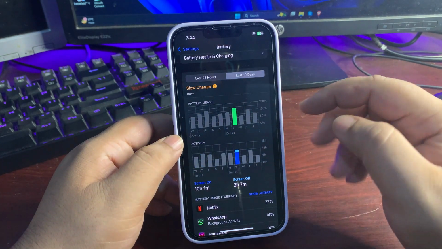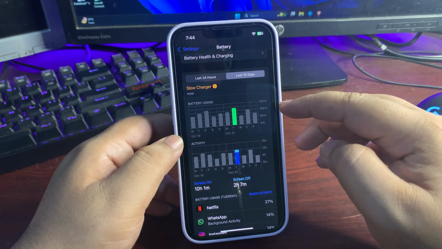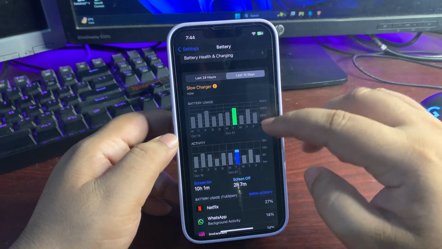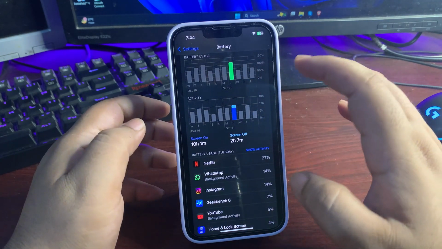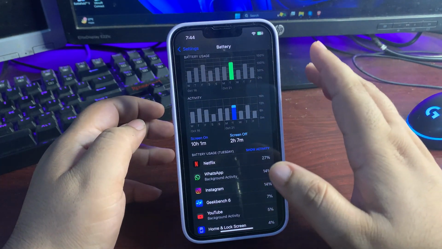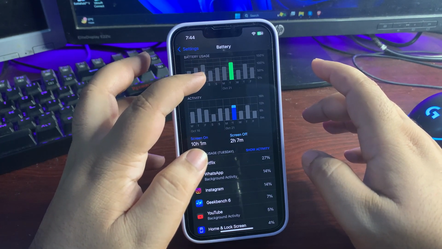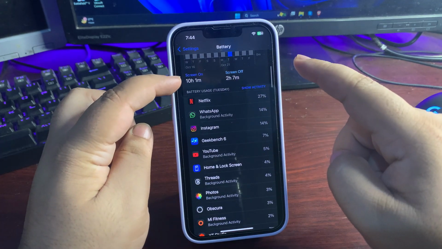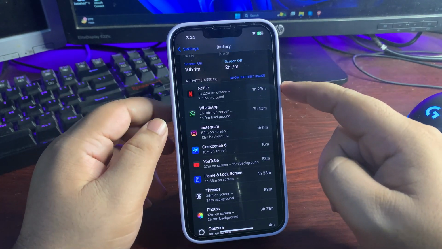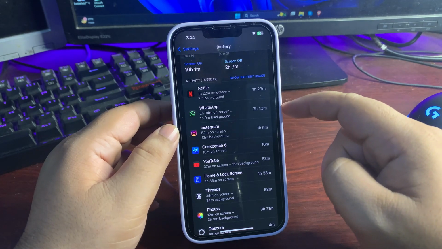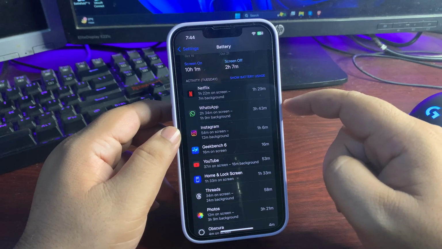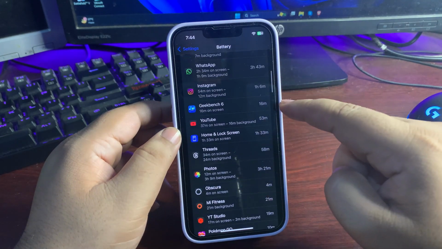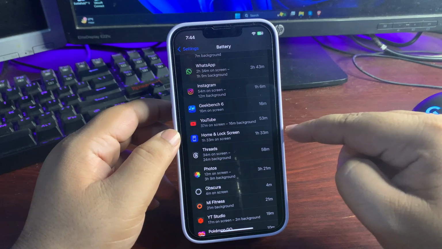As you can see, this graph goes above 100%, and I used my phone for almost 120%. It is the most I have ever used. I never used 120% before. I maybe have gone to 115, but never 120%. Screen on time is 10 hours and 1 minute. I used Netflix and WhatsApp for a long while, more than 3 hours and 40 minutes. Then Instagram, Geekbench, YouTube, and home and lock screen.